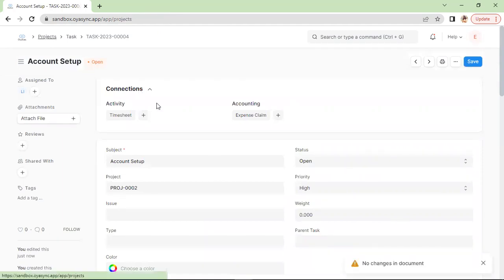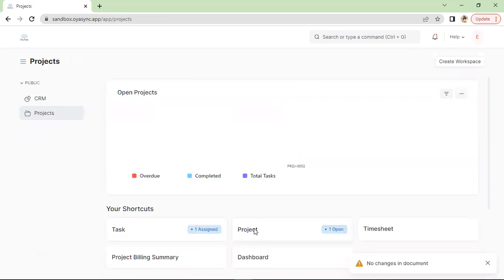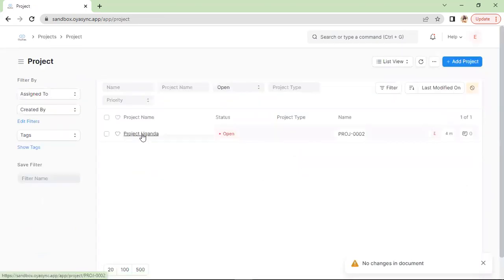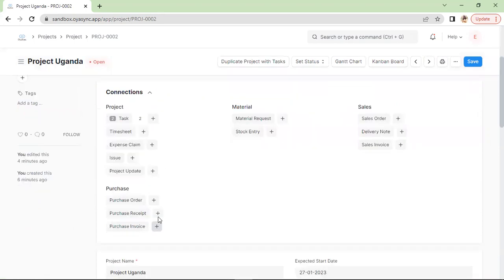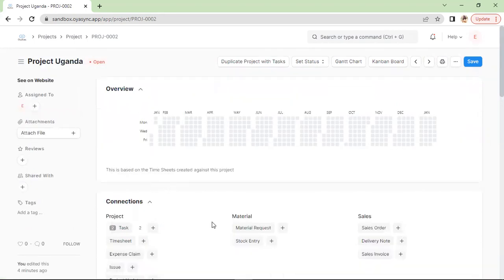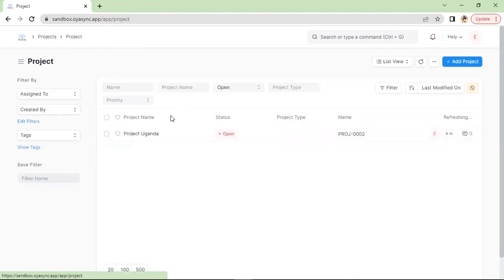Now we'll go back to our project. I'd like to show us how Project Uganda will be reflecting. Project Uganda is open, and here you see two tasks have been created and attached to Project Uganda. Now we have been able to successfully create a project, create a task under this project, and assign the task to team members. The next thing I would like to show you is how to close a project, or when a project is completed, how to reflect it.